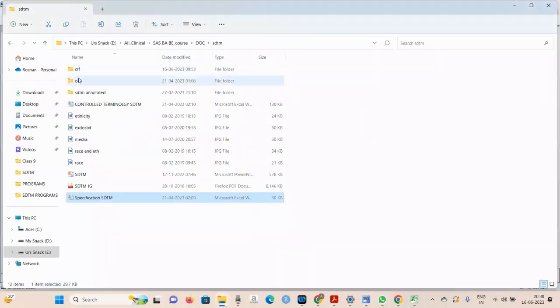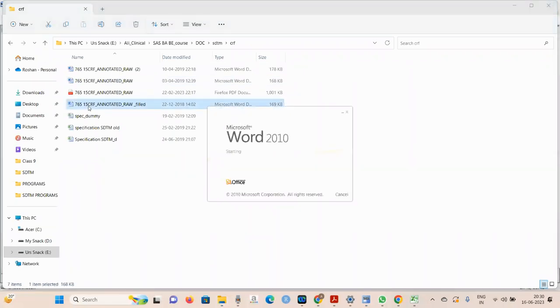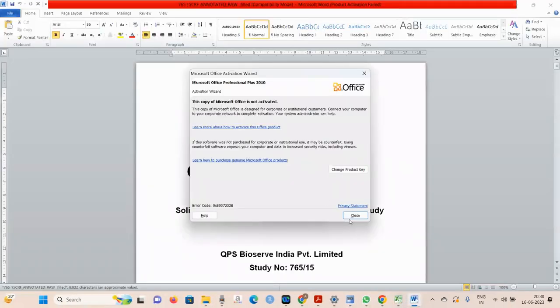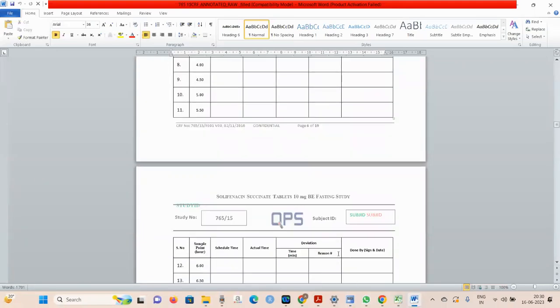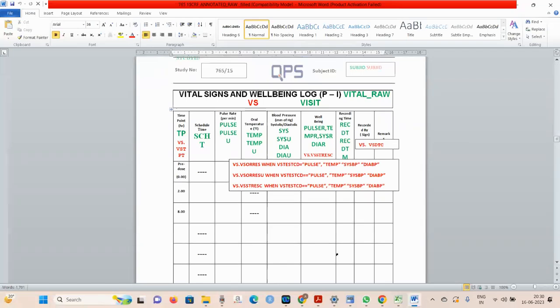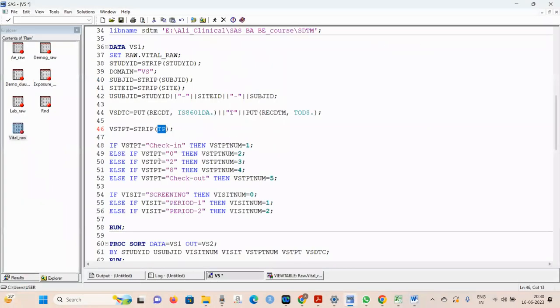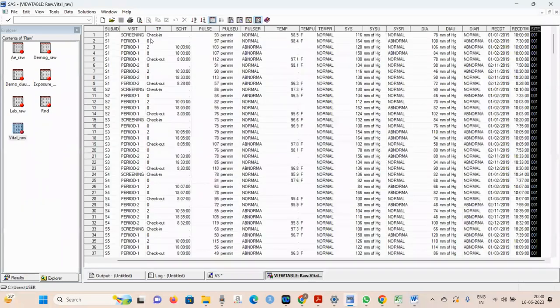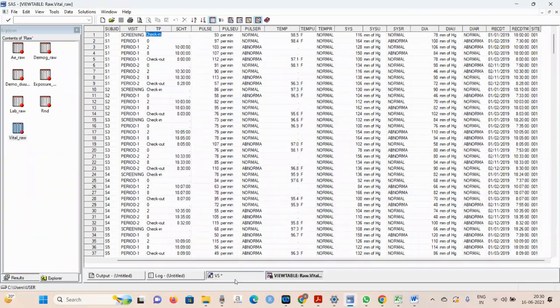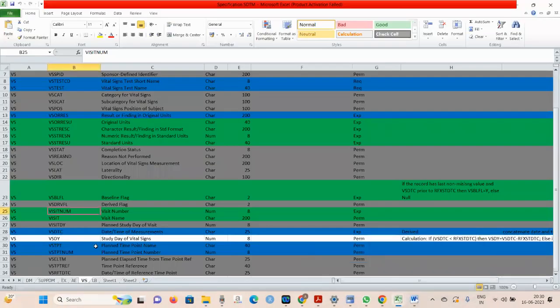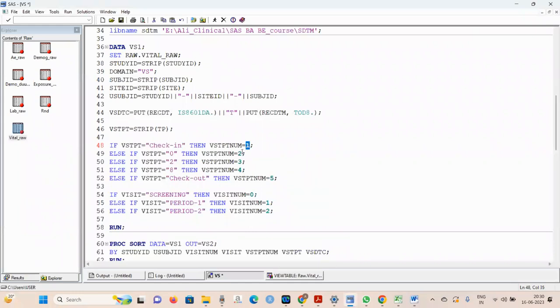If we go to the CRF, here TP is the mapping variable for the VSTPT, vital signs time point. I map that one, and if it is VSTPT check-in, we have to give the numeric as per the specification. We have to give the numeric VSTPT num. We need to derive this. For that we give 1, 2, 3, 4, 5. If it is 0 hours, 2 hours, checkout, like that.